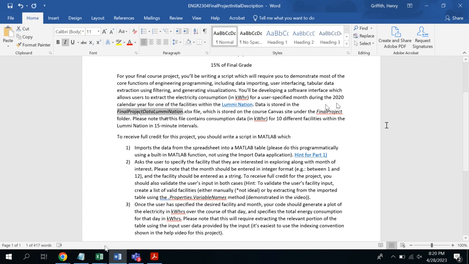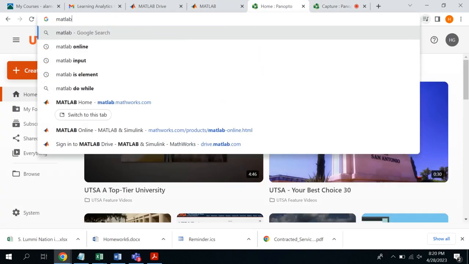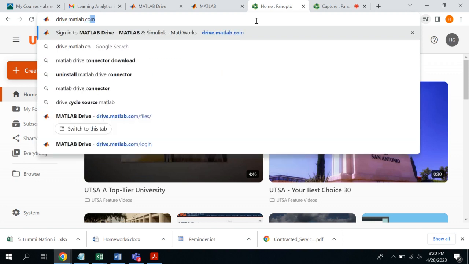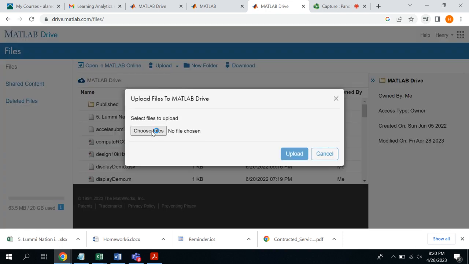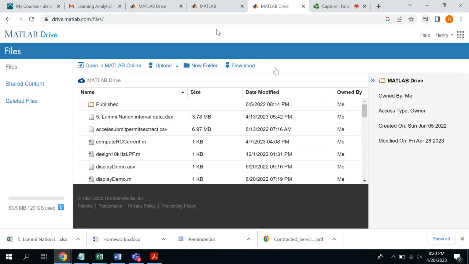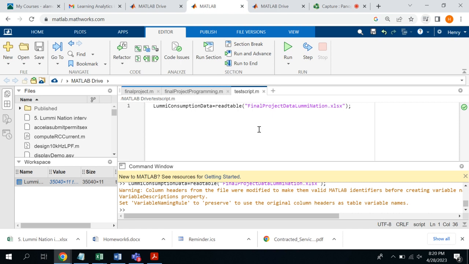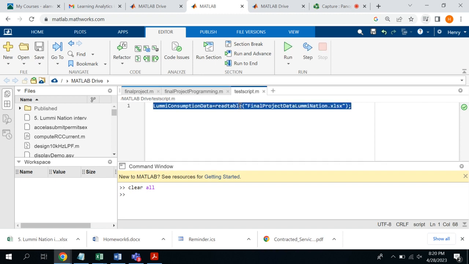I'm just going to copy this file name, and hopefully everyone remembers how to do that. If you don't, remember that the first thing you need to do is go to drive.matlab.com. Once you've downloaded that file locally to your machine, if you're using MATLAB Online, you'll want to upload that file to your MATLAB Drive. For me, I downloaded it in my downloads folder, so there it is. I would double click on it and upload it. I've already done that. I know some of you are working with the MATLAB application locally, and if you are, you just want to download it to whatever the working directory is for your MATLAB application.